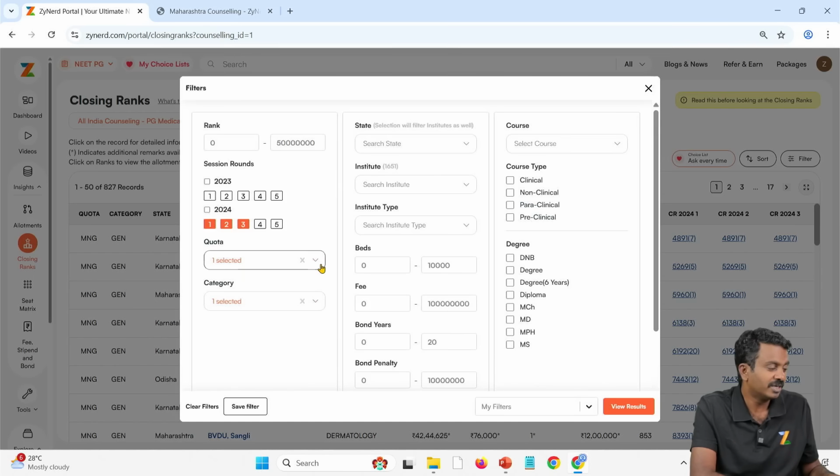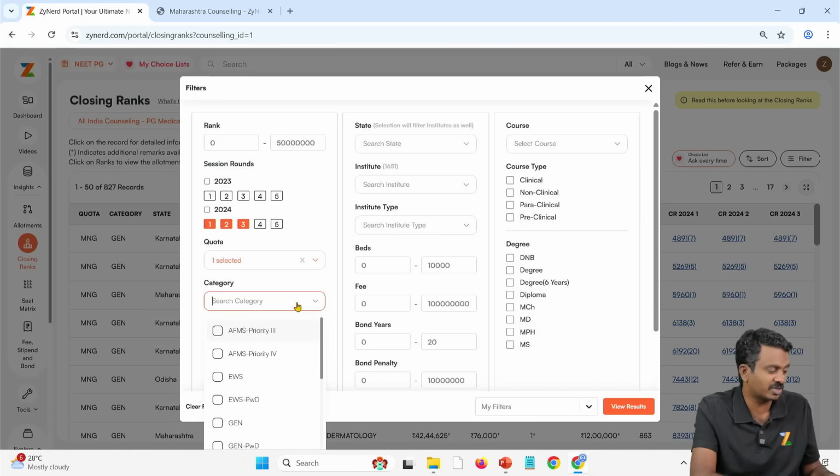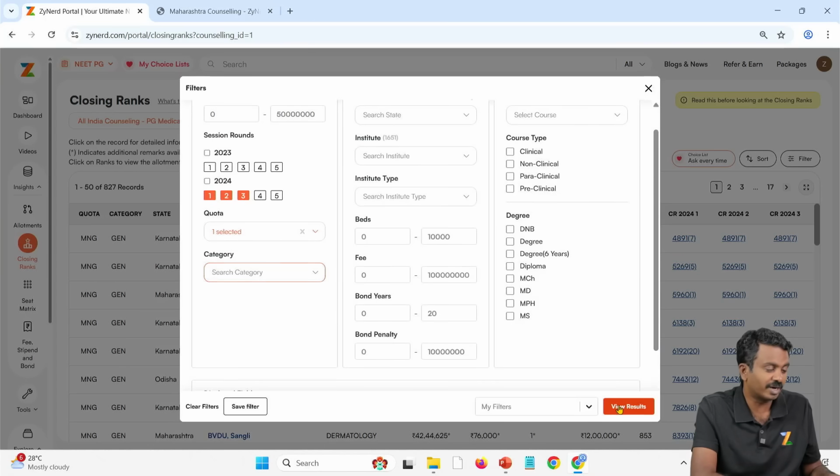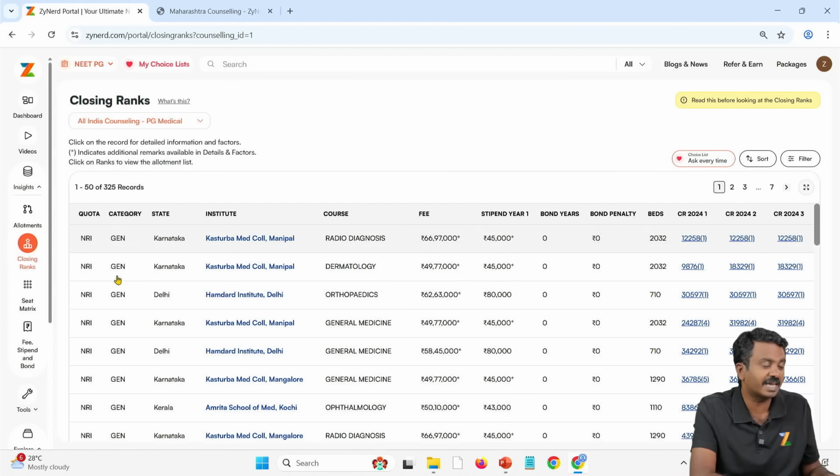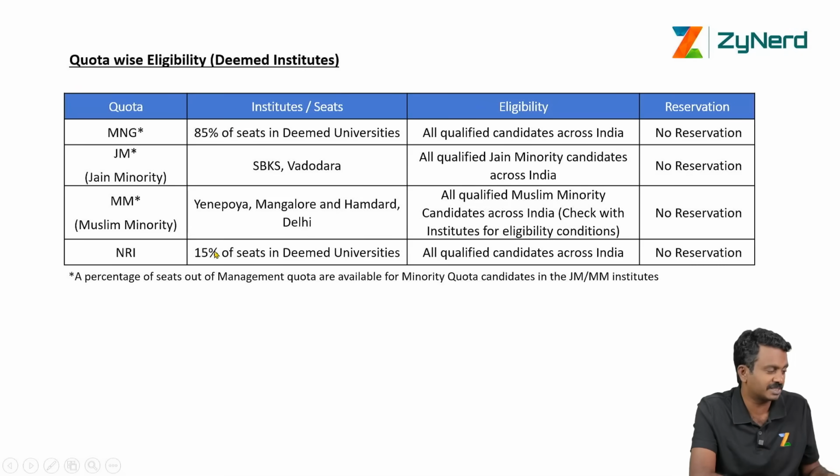You can filter out. If you are going for NRI seats next, you can filter on NRI, and note that the NRI criteria has changed this year. We will do a session on that, and then here you can go ahead and view results. All the NRI seats again will be Gen category because there is no community based reservation.